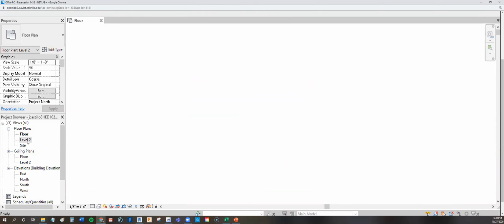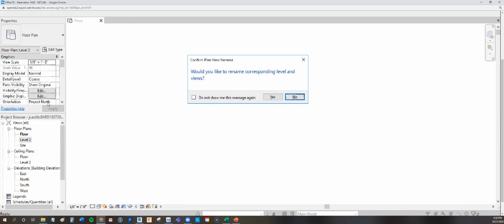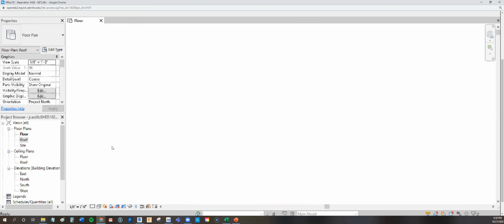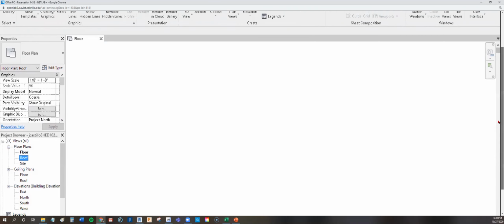Okay, it's going to ask you for the same thing on this one. So level 2, right click. I'm going to hit rename. I'm going to rename level 2 roof and enter. I'm going to hit yes. Okay, right. Okay, so now we're going to create our floor plan.